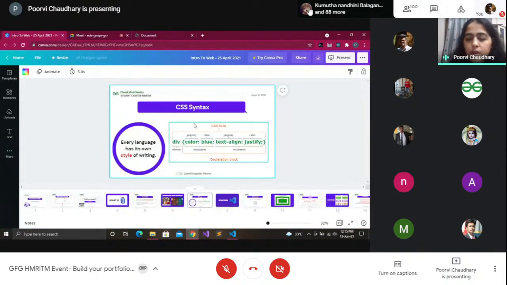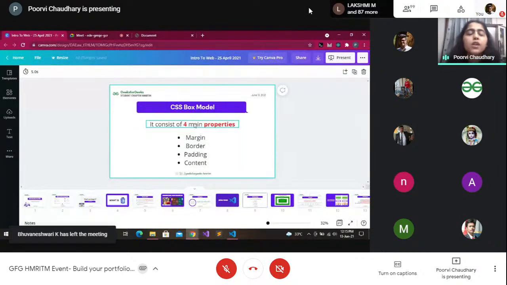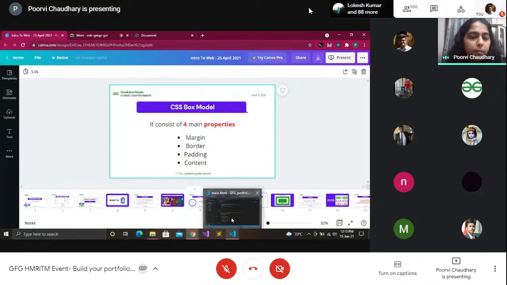Now let's move further. Let's open our VS Code. I have already opened. Now what is a box model? To have a proper understanding of CSS, you must know the box model. Basically, the box model contains these four properties: margin, border, padding, and content. I'll show you with an example what it means.